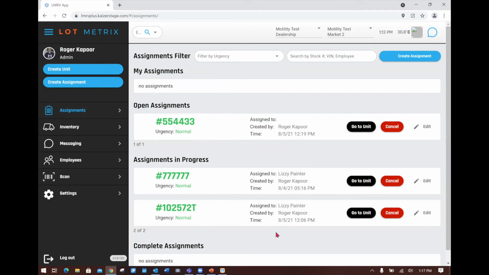But what I'm going to do is assign a unit. I have a unit out there, assignment already made, for Lizzie. Now, what she's going to do is pick up a unit, and I'm going to show you how it tracks her moving it. So I'm going to concentrate on this one here. All right, I'm going to send her a message.